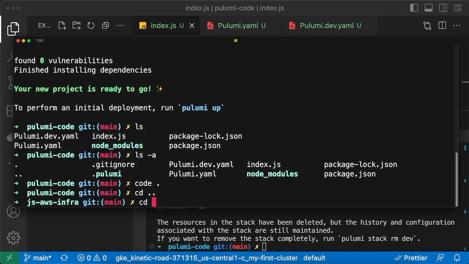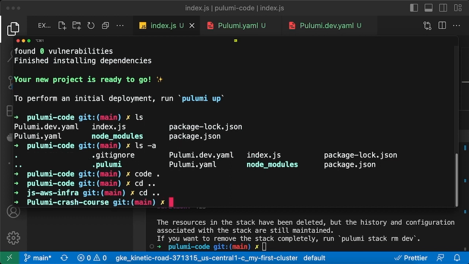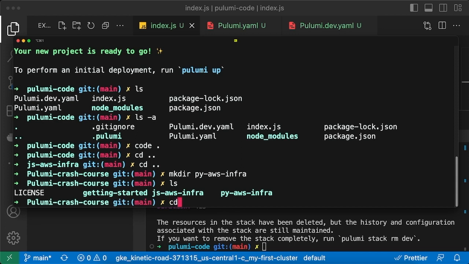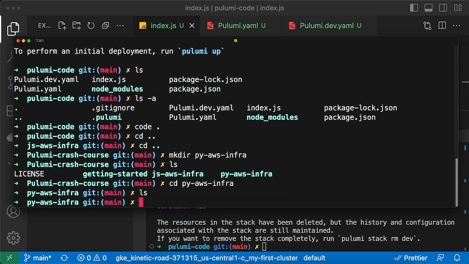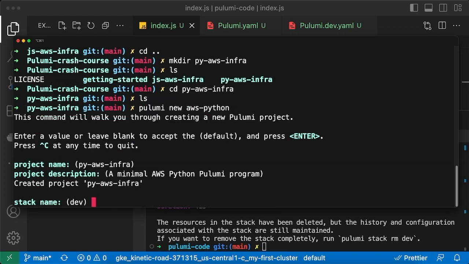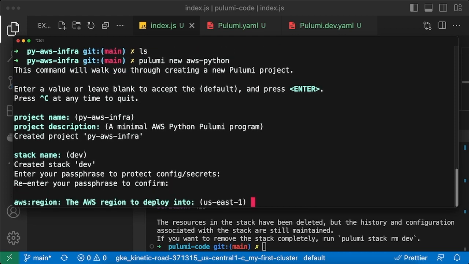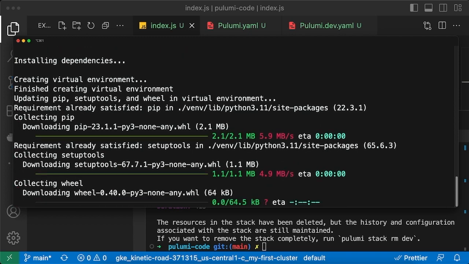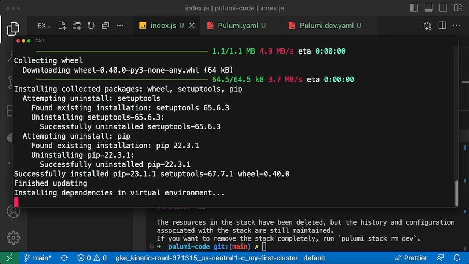So I will do cd again. I will create a new directory, Python AWS infra, and go into Python AWS infra and do ls. Now let me create a new project here, pulumi new aws-python. Stack dev, region, I will provide us-east-1. It is creating a new virtual environment as well, right? You can see here.